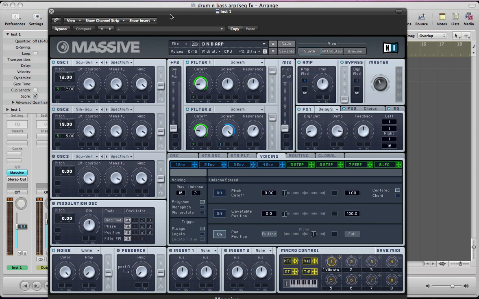So I'm going to go ahead and create a new sound in Massive, show you how to program this sound, and then show you how you could potentially automate a sound like this if you're using it in a track.